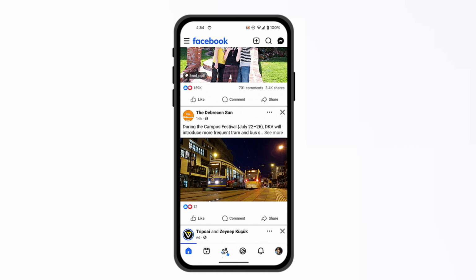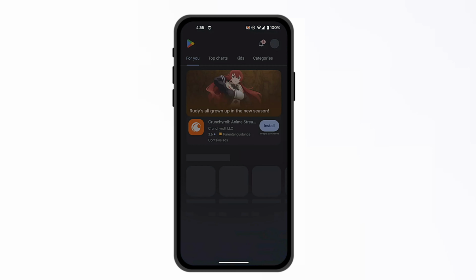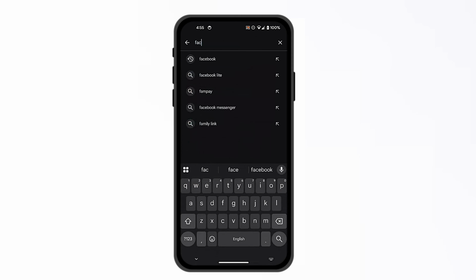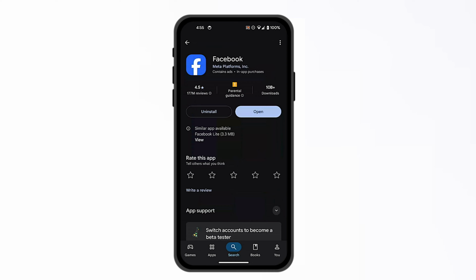So from here we're going to make sure that our app is fully updated, because sometimes that can be a main issue. So what you're going to do is make sure to close Facebook, and then go to the Play Store or the App Store, whatever choice is necessary. Then click on search and search for Facebook. Now click on it. If it says update instead of the button that says open, then make sure to click on that and make sure that it fully updates.